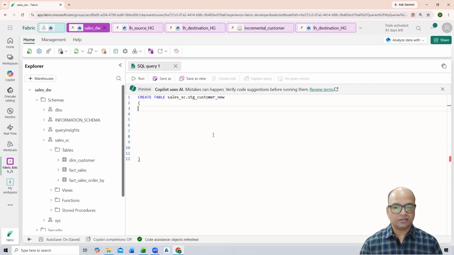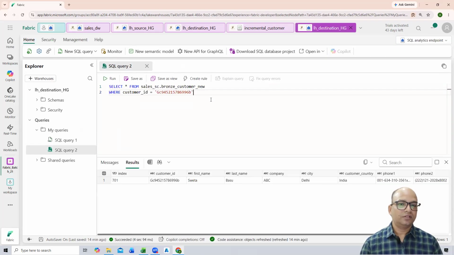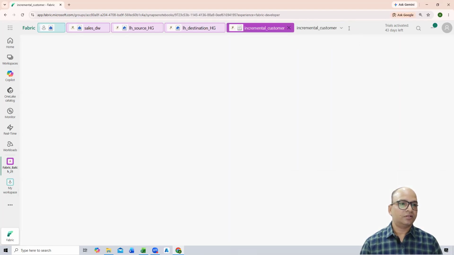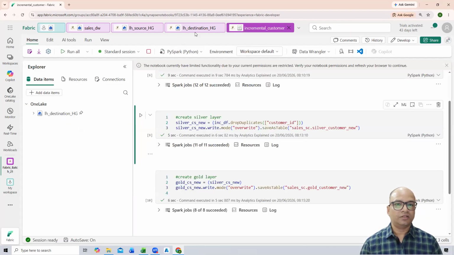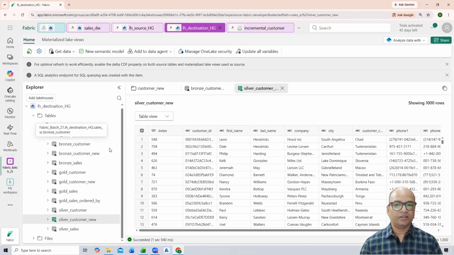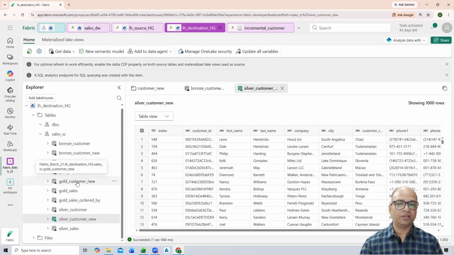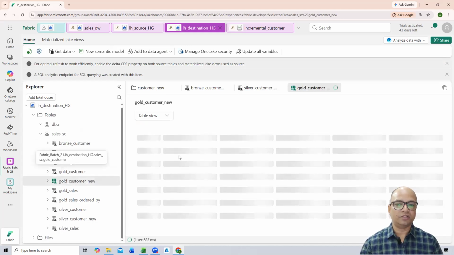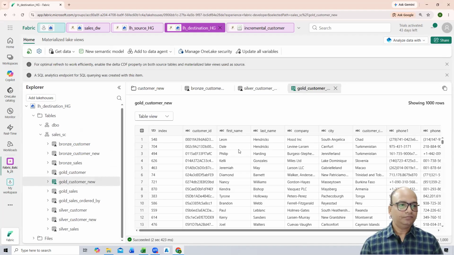Okay, and then we have to give the column names. And what is the best way to give the column names? Go to the lakehouse. Sorry, this is the SQL endpoint. I will close it, and in the destination you have the gold customer new, right? Just click there. Okay, now you have all these columns.